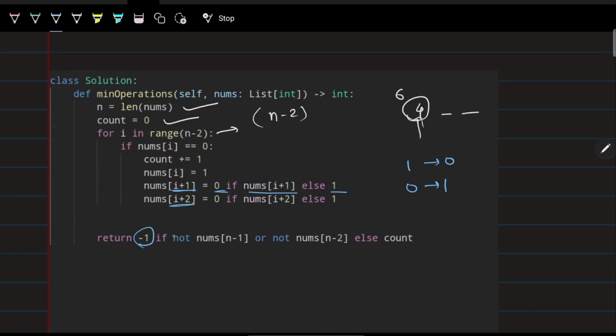I return -1 if, for the last 2 elements, of this array, I have made sure that I have converted all other elements to 1. These last elements remain because I am running only for n minus 2 elements. So I check if any one of them is 0. If any one of them is a 0, then return -1, else return the count of the flip operations I have done. So you can solve this problem in O(n) only, and the space complexity would be O(1). I hope you got this problem. See you in the next video.